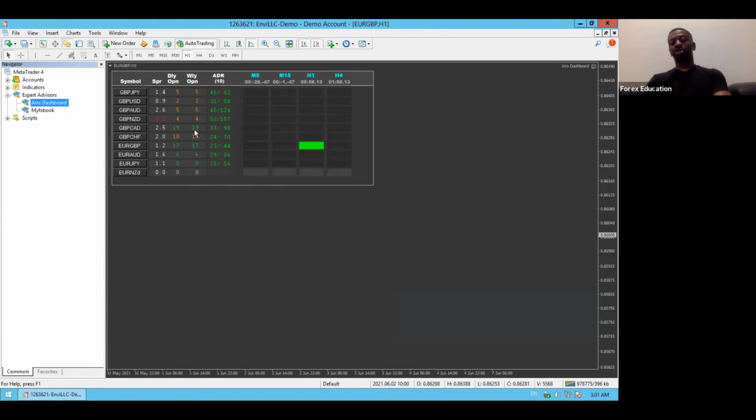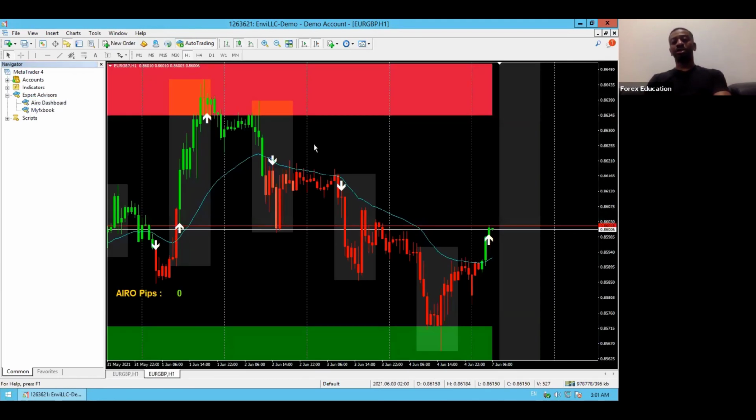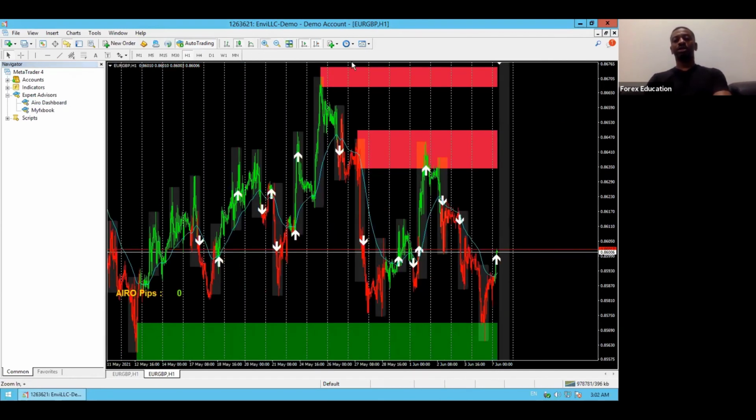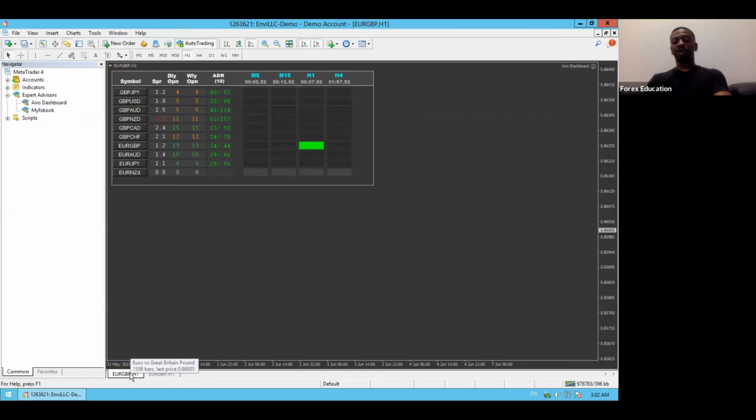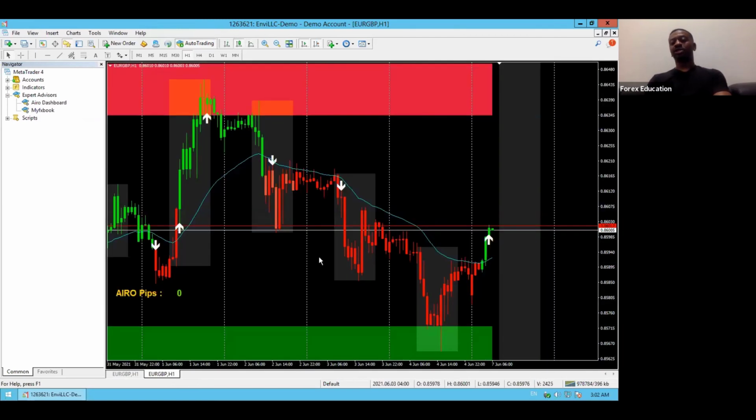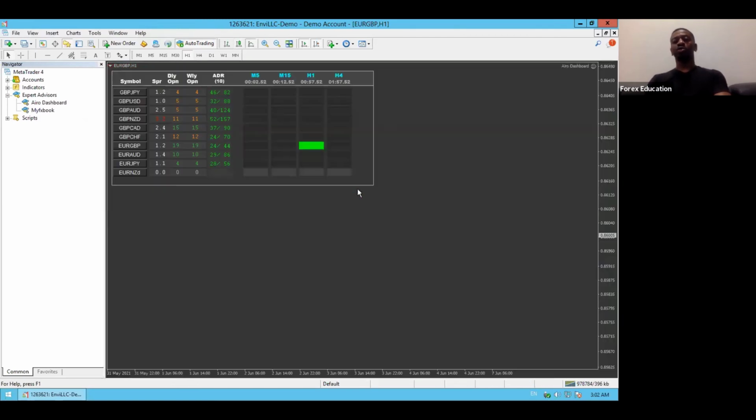There it is. Here's the chart. Here's the dashboard popped up for you. As you can see, EURNZD is grayed out. If I select this green box here, it takes me to the chart with AIRO on it. You see, it opened up a whole new chart as well. The first one has the dashboard on it. The next one has the chart on it. So you can close this one out and just go back to the dashboard.